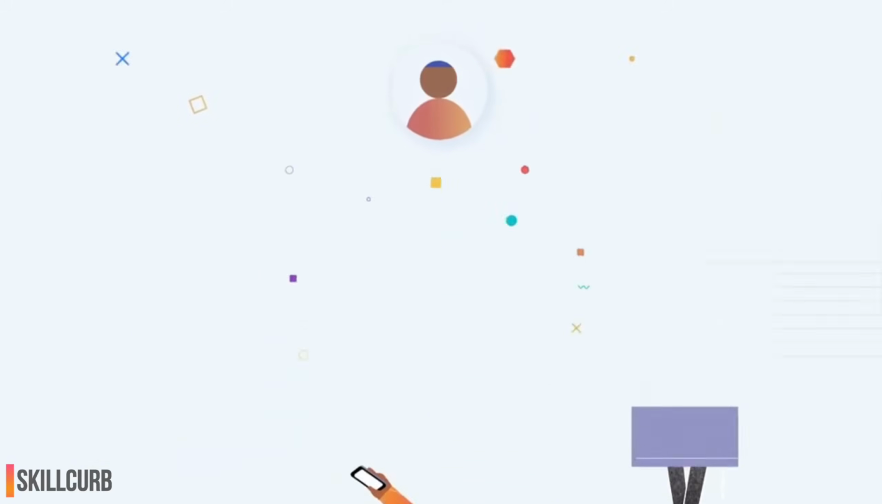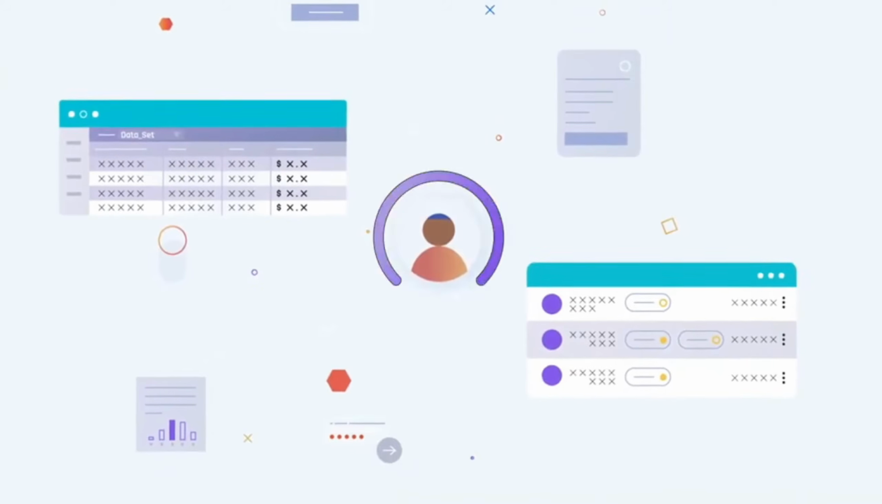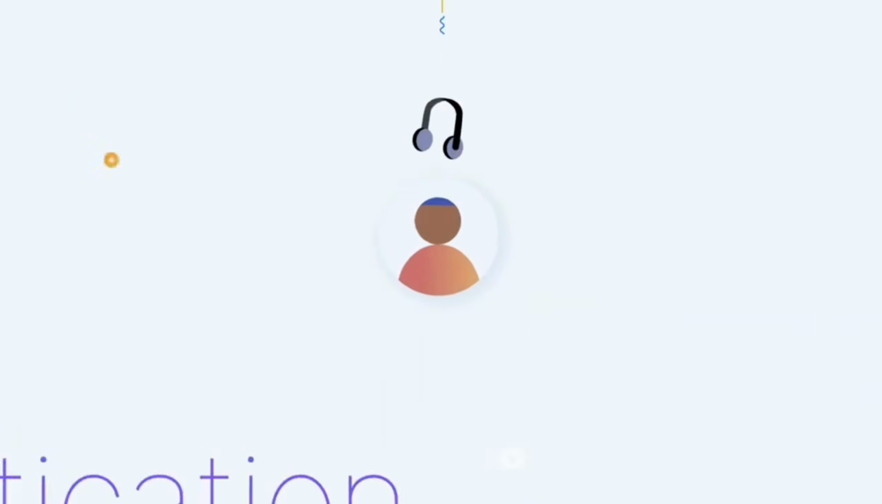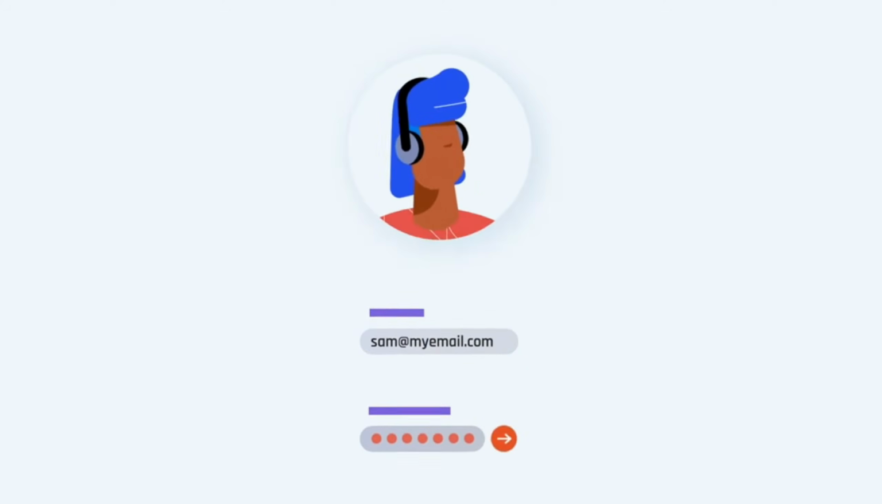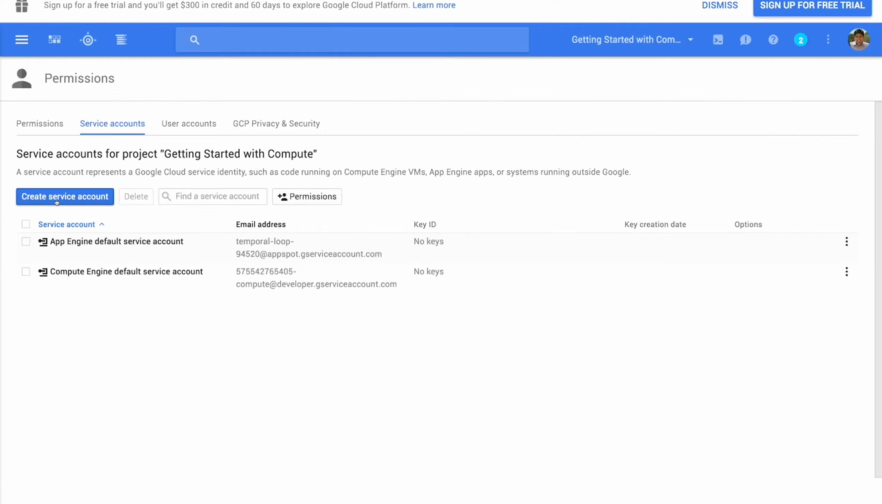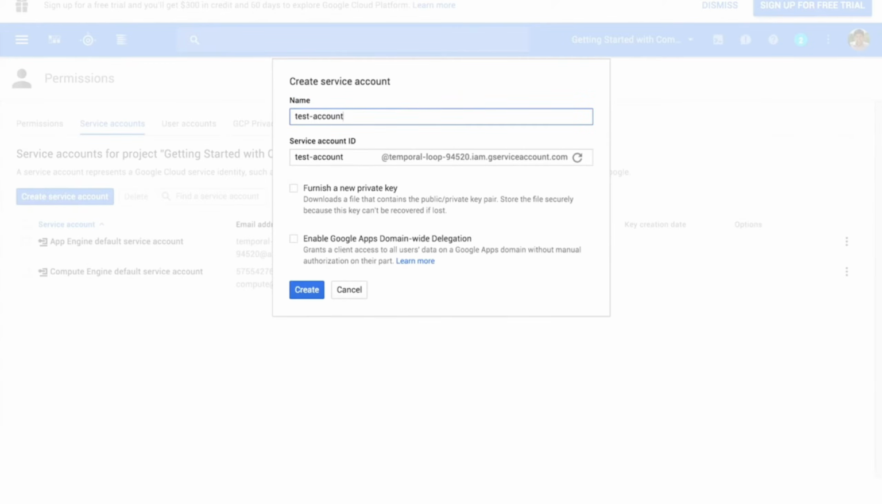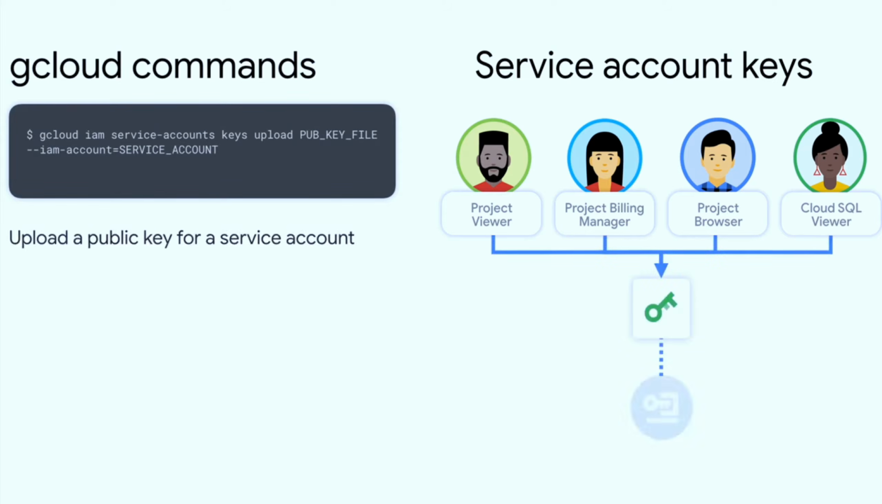A user account represents Abir, the lead engineer on your team. She accesses the account with the email address and password associated with it, and access to it is shared with no one else. A service account, on the other hand, is an identity that a compute instance or an application can use to run API requests on your behalf.